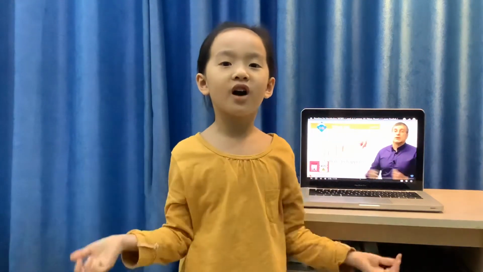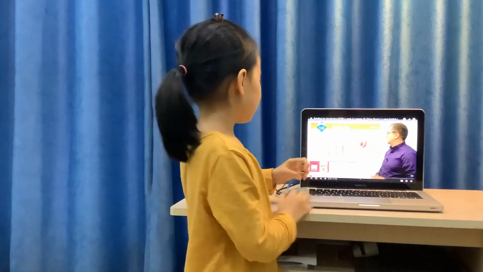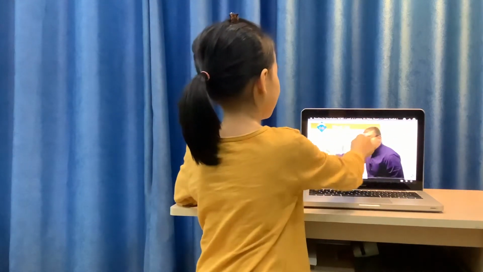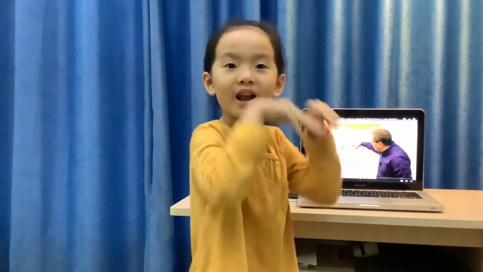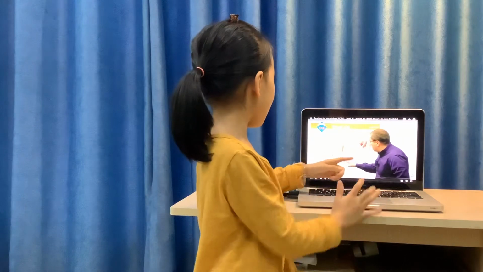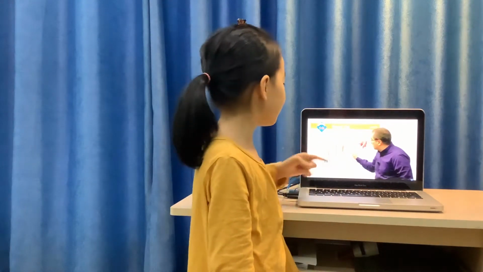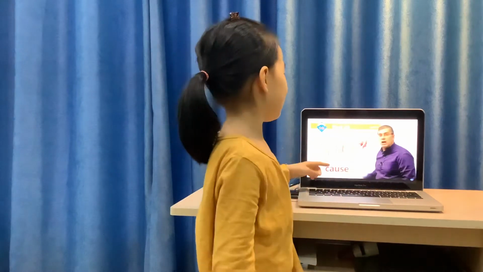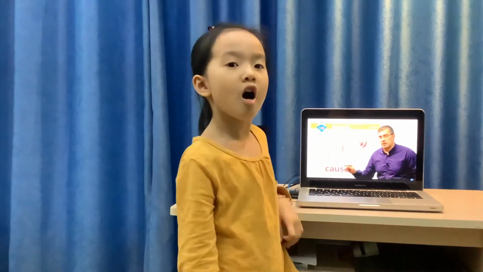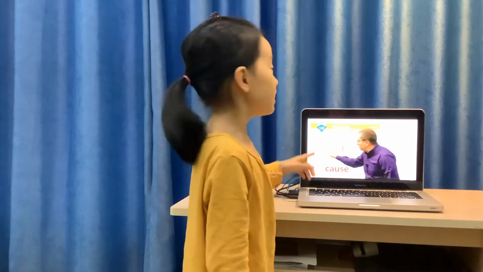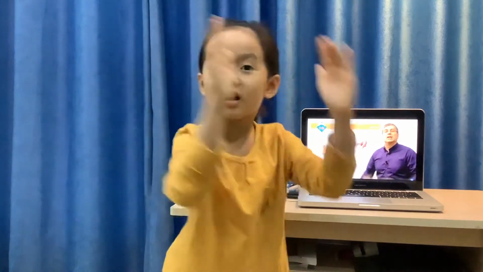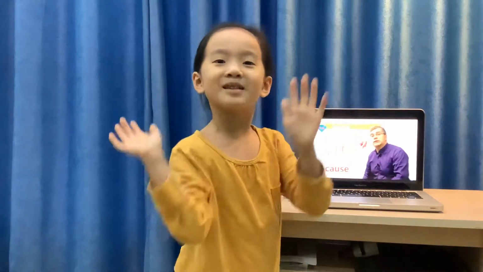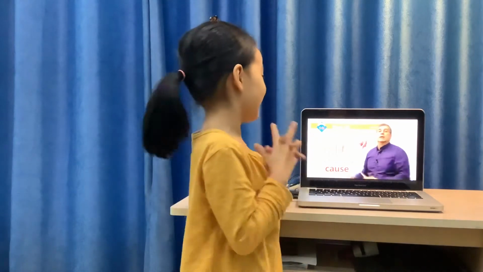Let's learn the first word for the lesson. These little pieces are made of wood, and this little piece of wood hits three others and they fall down. To make something happen is to cause. I just use the word cause. It's just like the tornado caused the car to fly away. You can say the tornado caused the car to fly away.